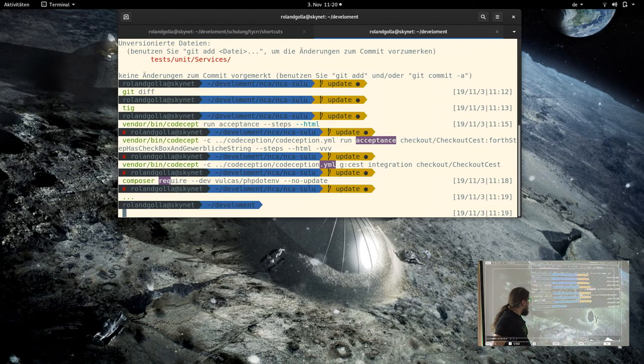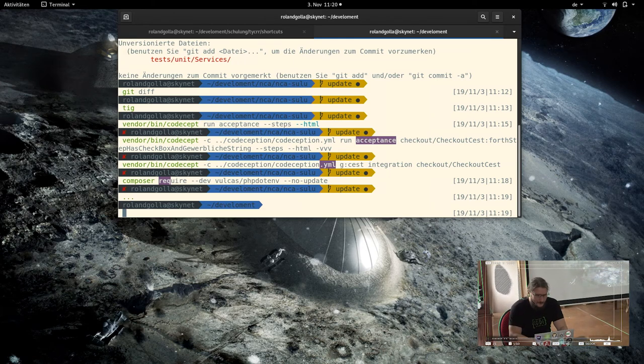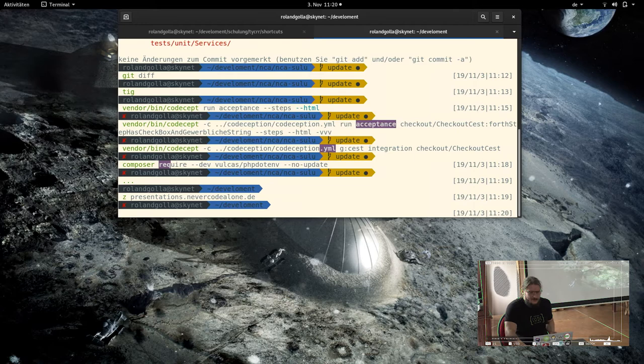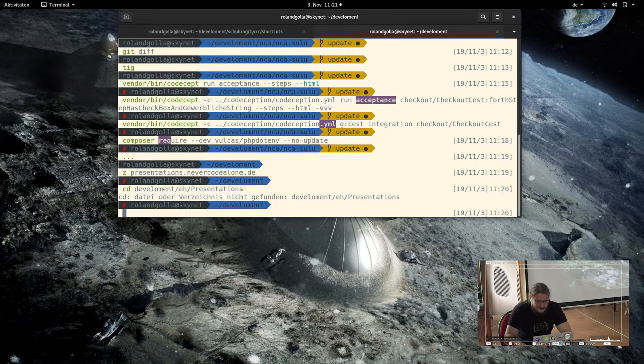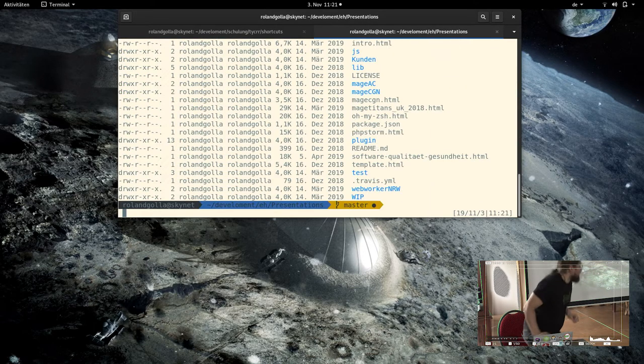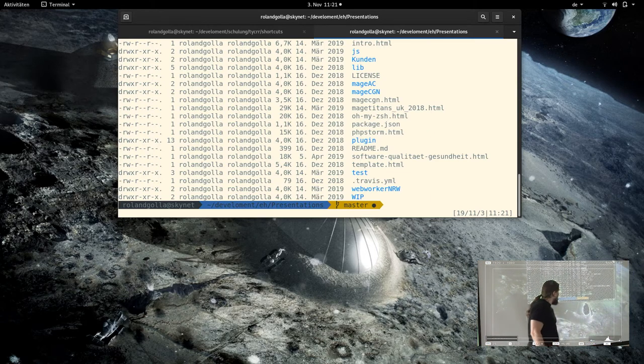Okay, is there anything else that I use normally? So you have here something like presentations. So yeah, it's not injected so far. I deleted my .z file because it was too full. So I have to move here. Developments. So here are the presentations, and I have here some little Oh My Zsh presentation.